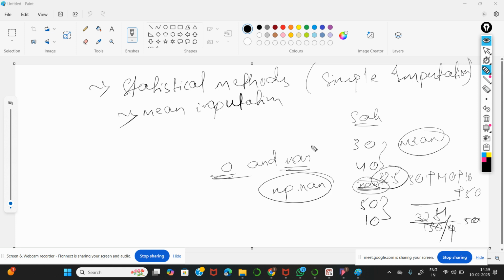Now, what if instead of 10, you have 1000? If you take the mean, instead of 10 it would be 1000, isn't it? And 1000 is an outlier. Suppose you haven't treated your outliers yet. You directly came to this step where you take the mean, so the values include your outlier.